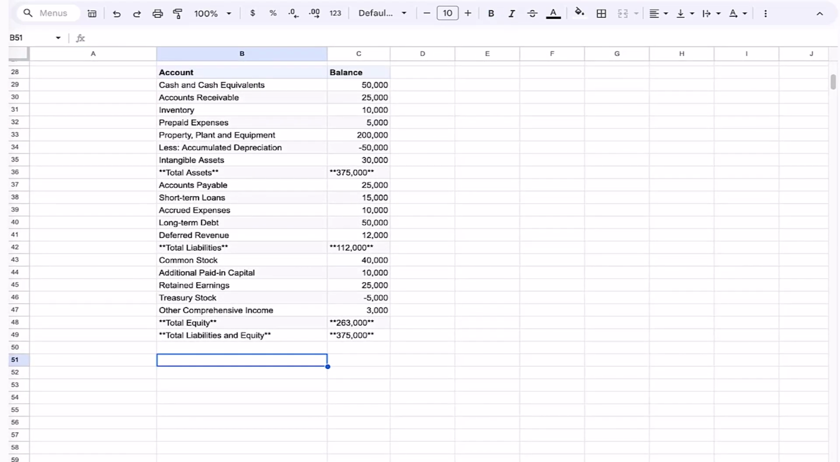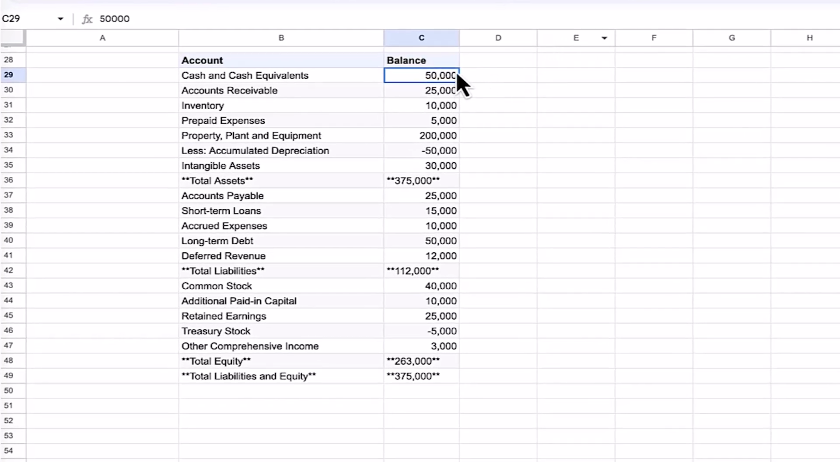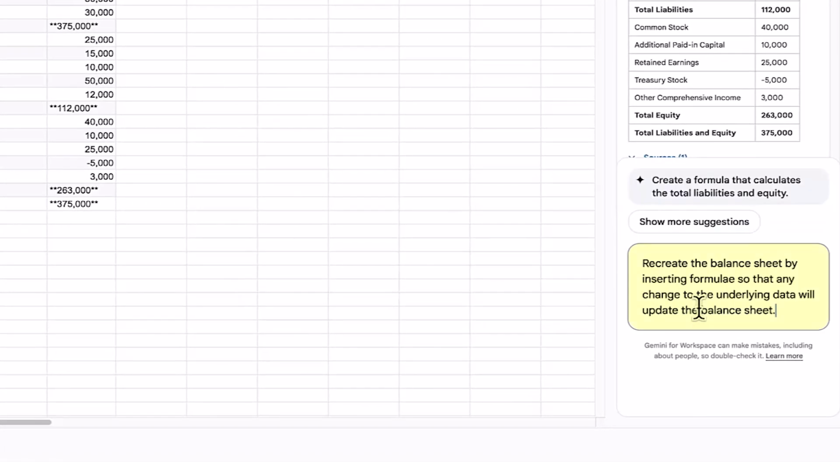However, we would like to stretch Gemini a little bit more. When it created the balance sheet, it took this information from the 3 input reports and used the values directly, so that means static values. Now, if the input data changes in this Google Sheet, it doesn't update the balance sheet. So we will say: recreate the balance sheet by inserting formulae so that any change to the underlying data will update the balance sheet. We want the formula instead of the values. Of course, we will see the values, but we want to use them in terms of formulae so that when the input data changes, the balance sheet will also change.